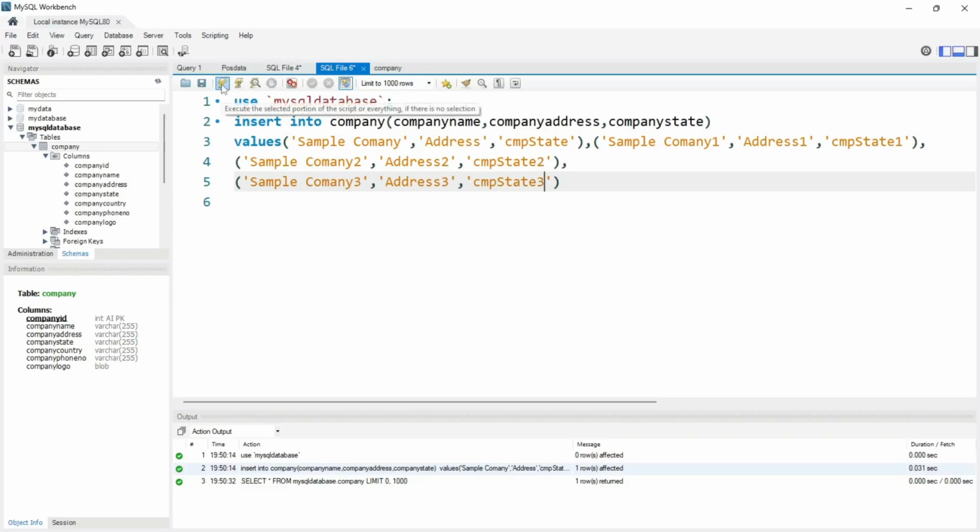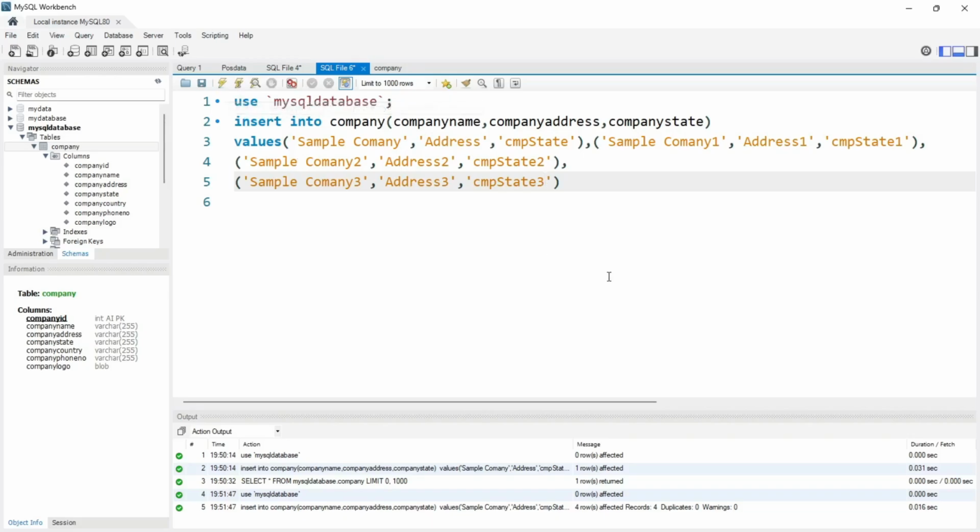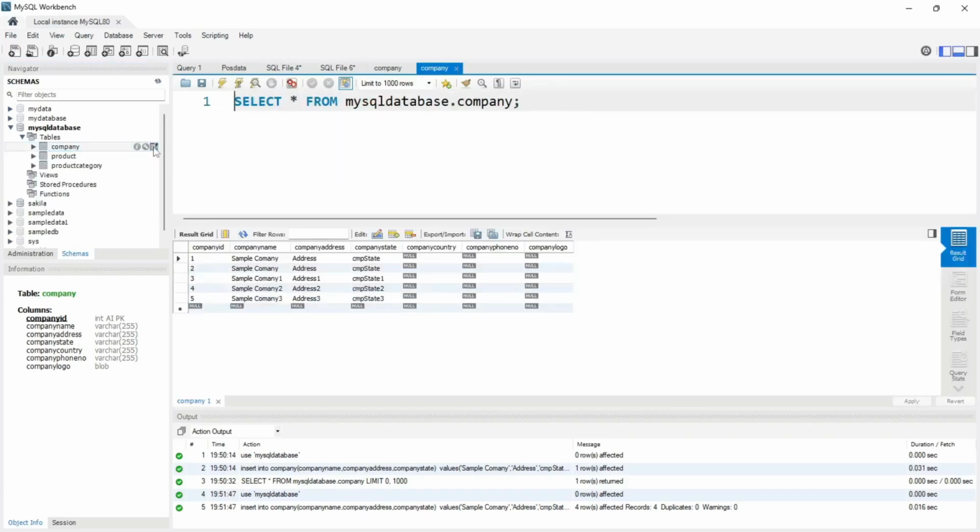Now execute this query, execute, and our 4 rows affected, 4 duplicates. So refresh the data, and so our rows inserted successfully in a single query. Sample company, company 1, company 2, company 3.